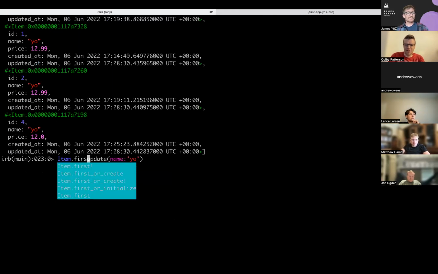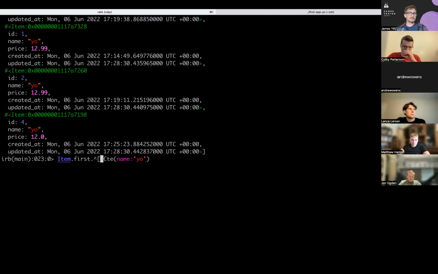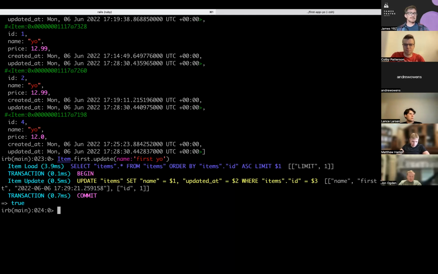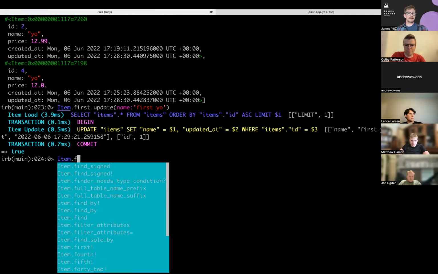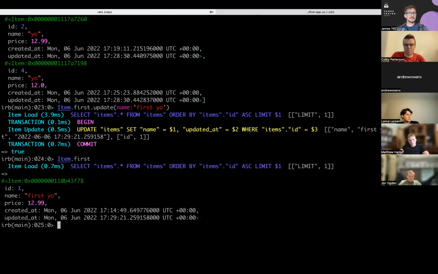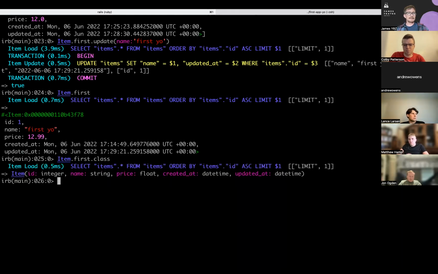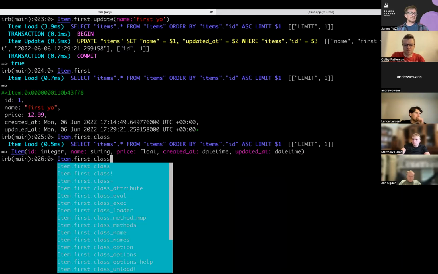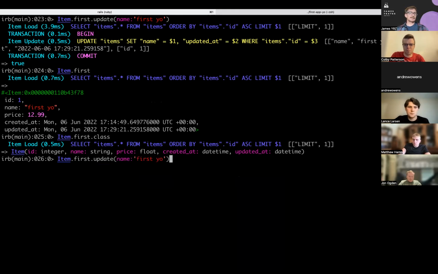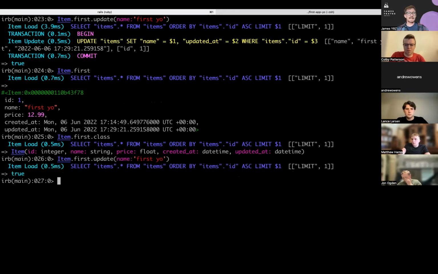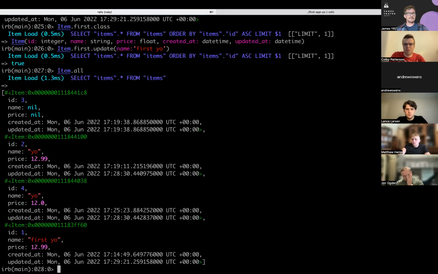What if I do Item.first.update? That's just going to change the first item because now I'm calling item.first is the item. That's the first item. So it's an instance of the Item class. So if I call the update method on that, it's only going to change that one. So Item.all. How did I do that?